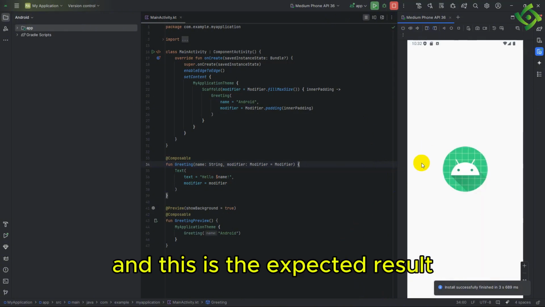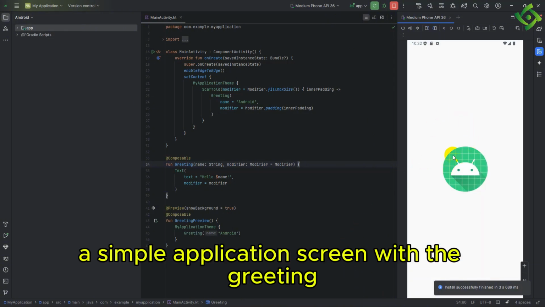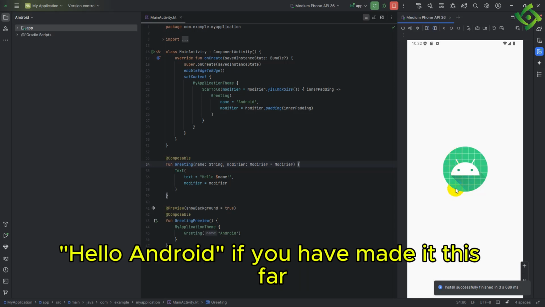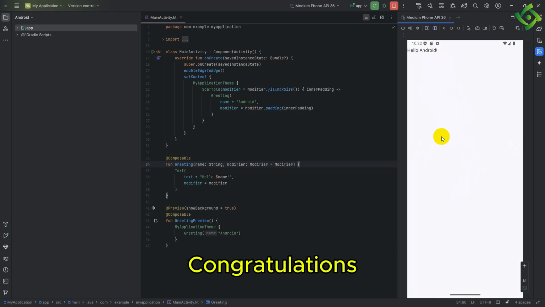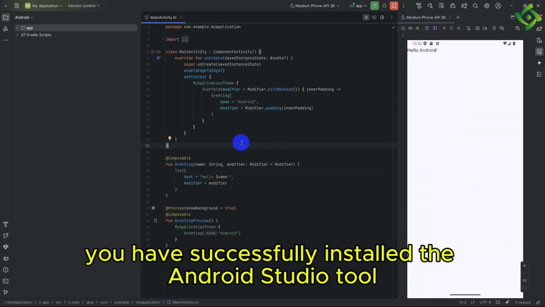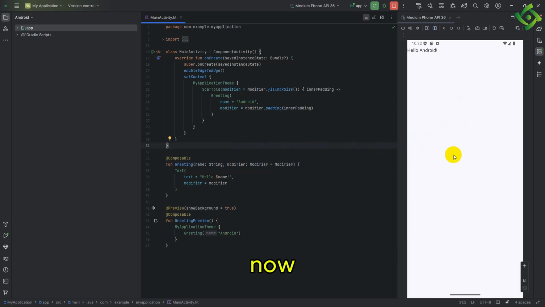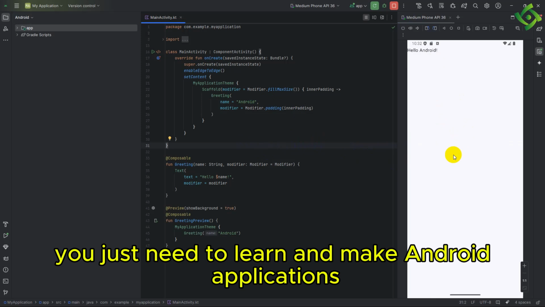And this is the expected result. A simple application screen with the greeting, "Hello Android." If you have made it this far, congratulations! You have successfully installed the Android Studio tool. Now you just need to learn and make Android applications.